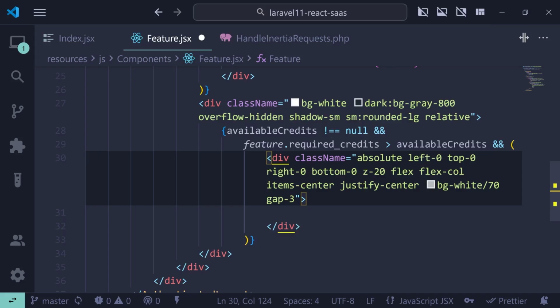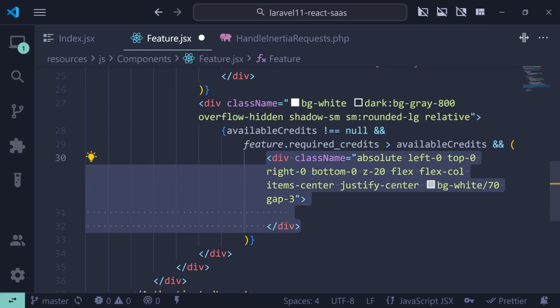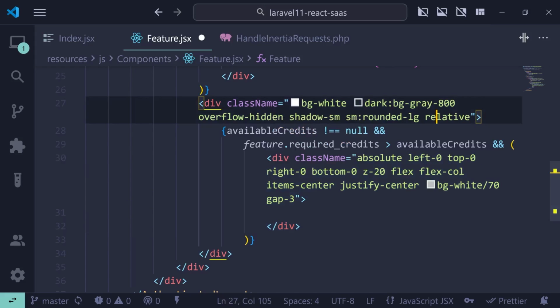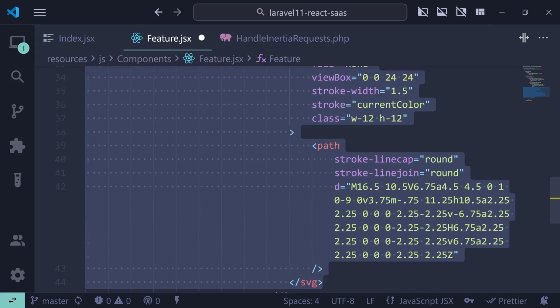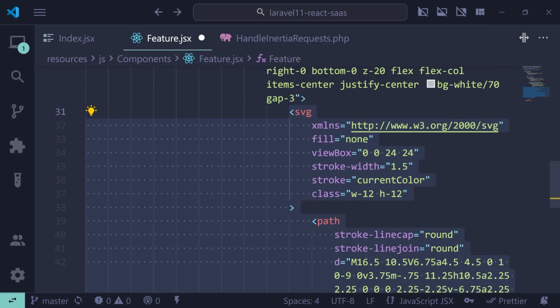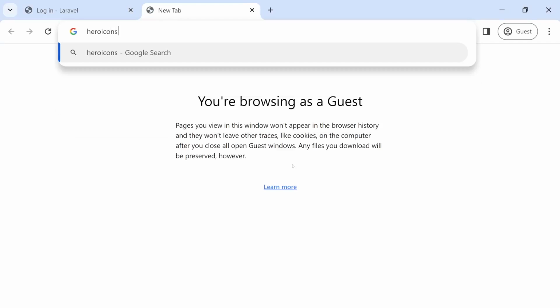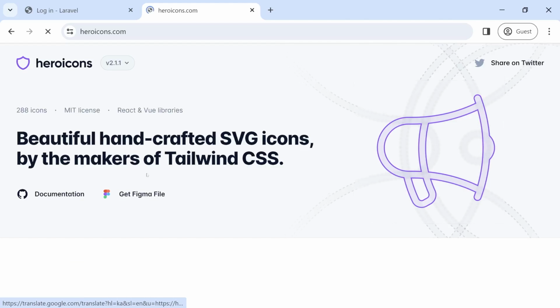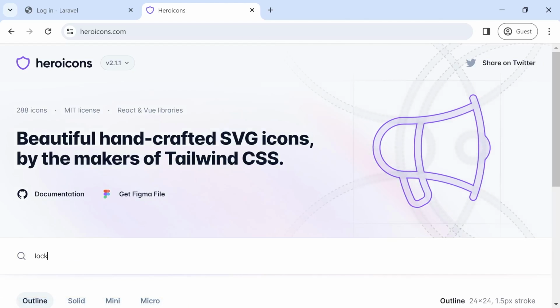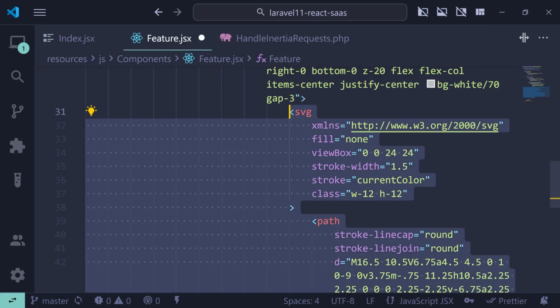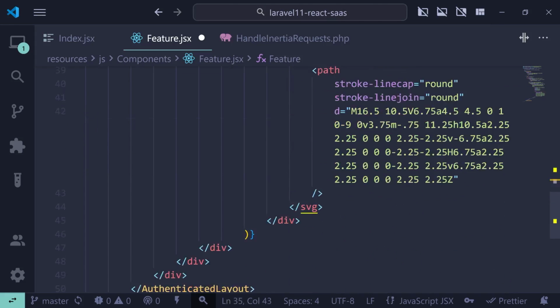So here we have the div with position absolute left 0, top 0, right 0, bottom 0. So basically that div is stretched over the parent div, and it's going to lock every interaction to the parent div. That div inside there will have an SVG icon, and that SVG icon is the lock SVG icon. You can find this icon if you go into Heroicons, click the very first link, then type lock right here, and this is the icon that I used here. So the same SVG icon.